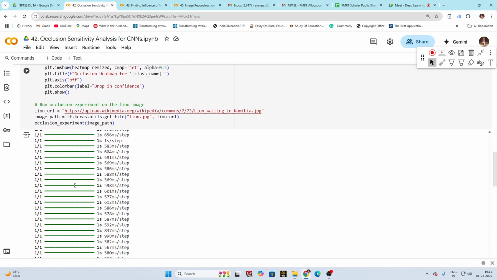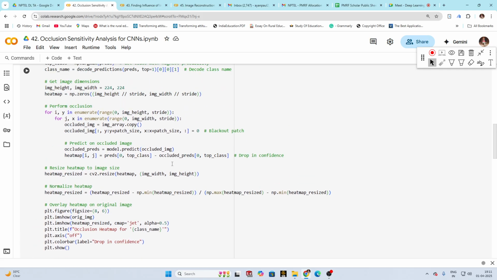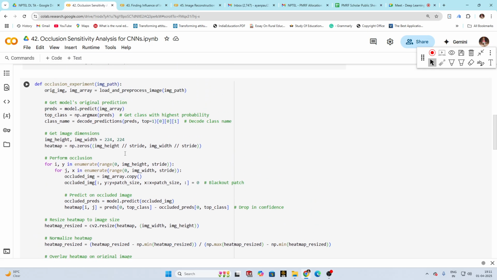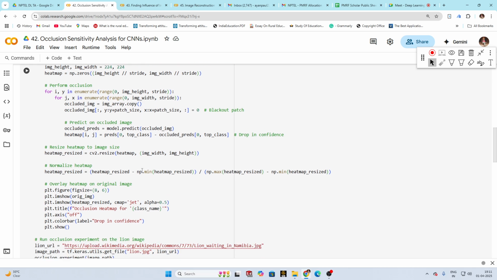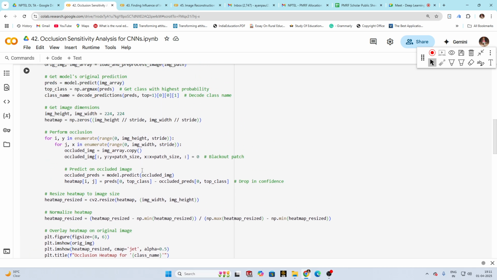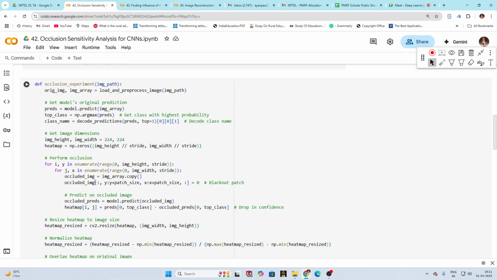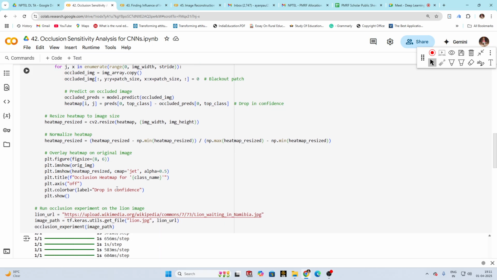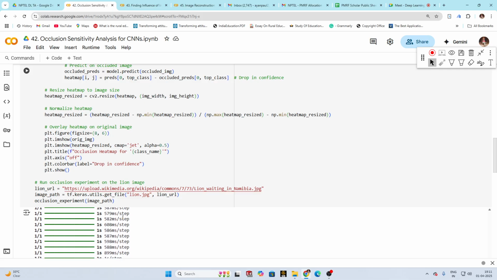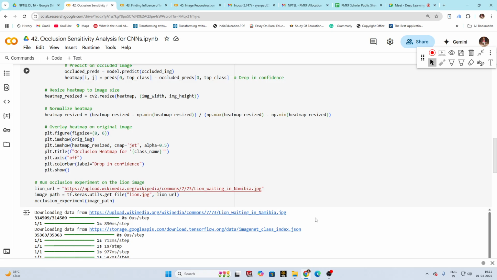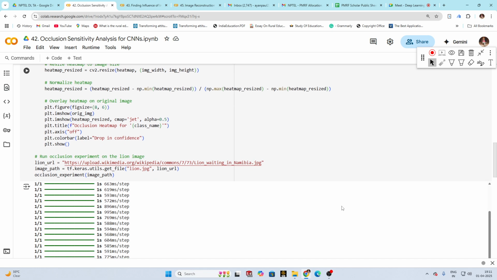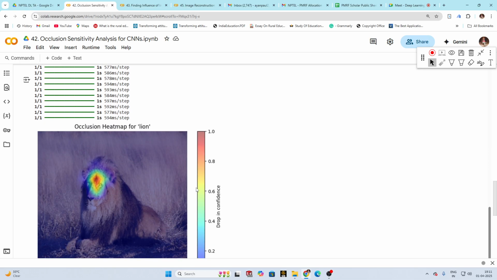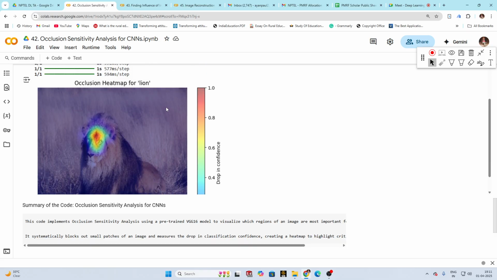Now I am running the occlusion experiment, and I will do this for a number of epochs. How many epochs are given? Yeah, these are the steps for which I have given this occlusion experiment. Okay, so you run with a certain number of epochs, and this is the output. Yeah, this is the occlusion heat map, you can see.